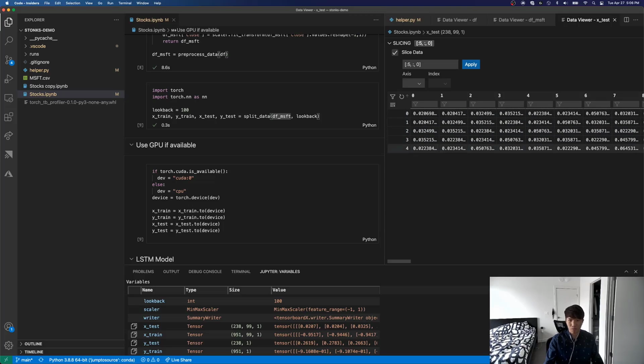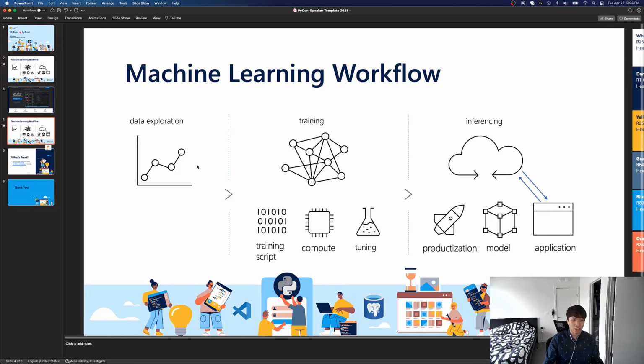Cool, so now going back to the machine learning workflow, we just did our data exploration step where we imported our data and did a lot of data cleaning and pre-processing from the data viewer, as well as converting to tensors. The next part is training, where we're going to be figuring out which model we want to use and how we're going to train it.